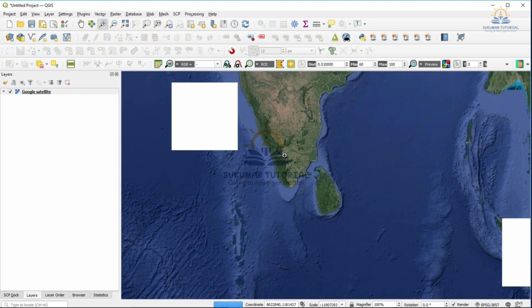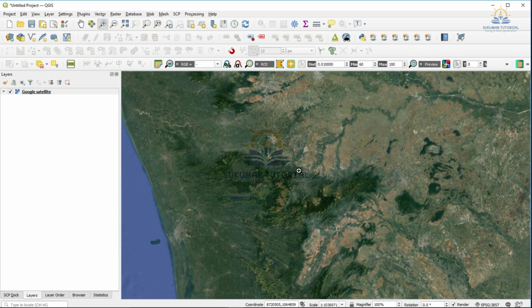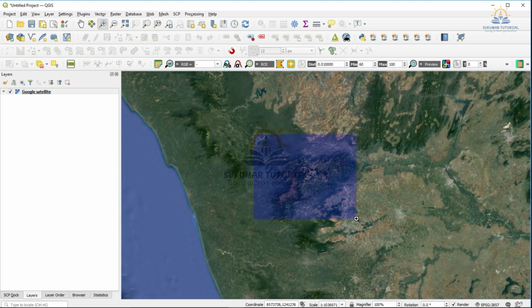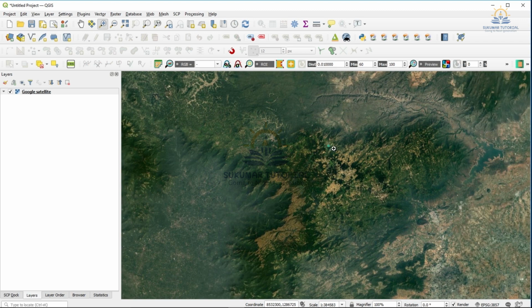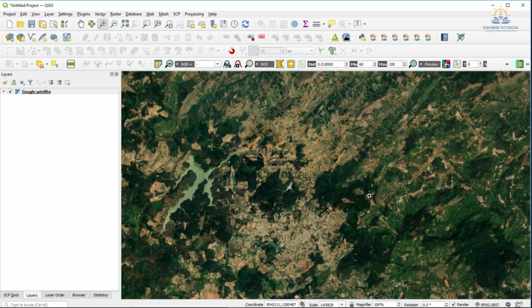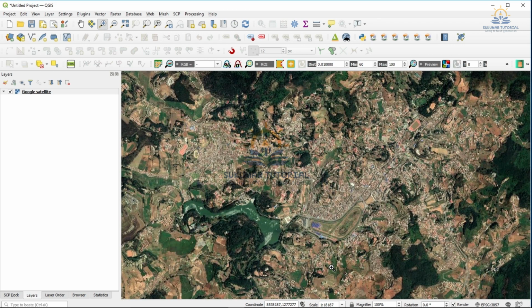So I am just opening some area. See, when you zoom, you can see features very sharp. It's a high resolution. This is the Ooty area. Say for example, this is a racecourse area. Ooty Lake Boat Club area is there. Settlement areas in Ooty. All these things you can see.